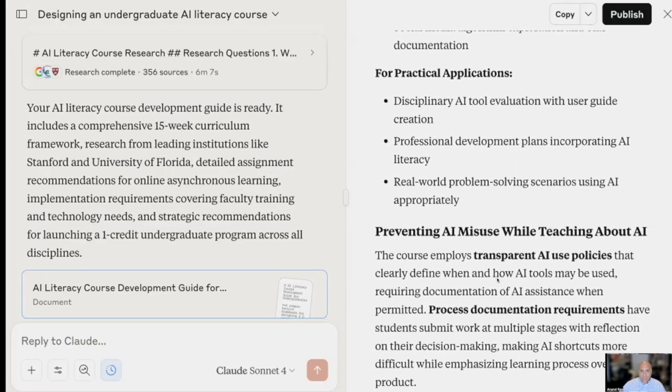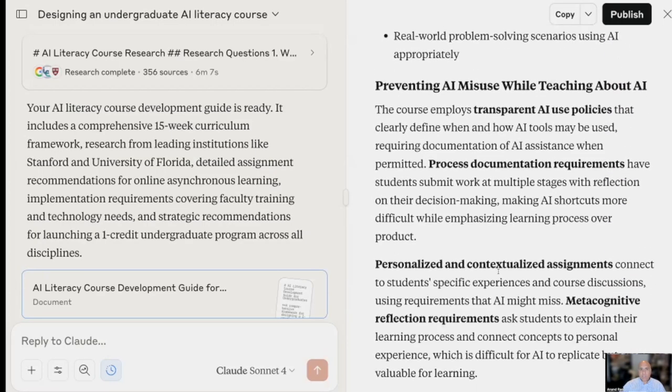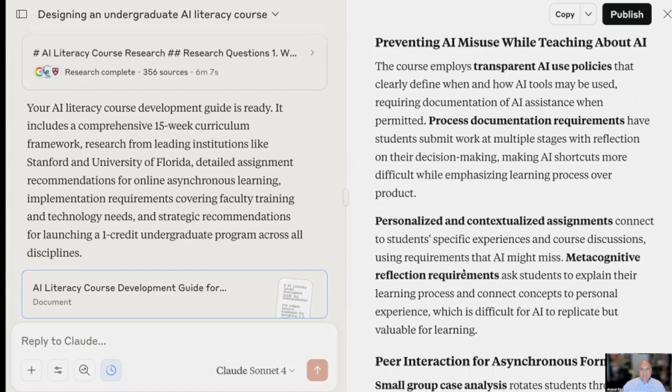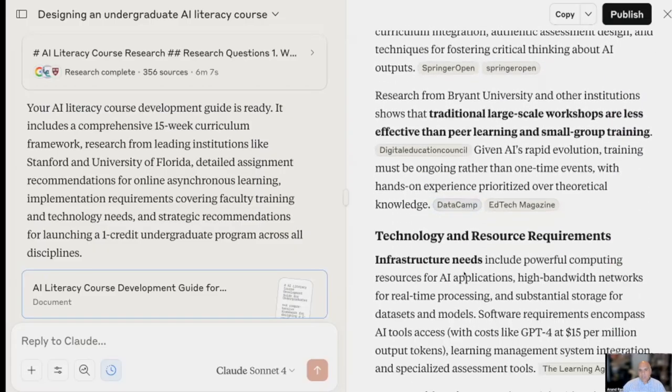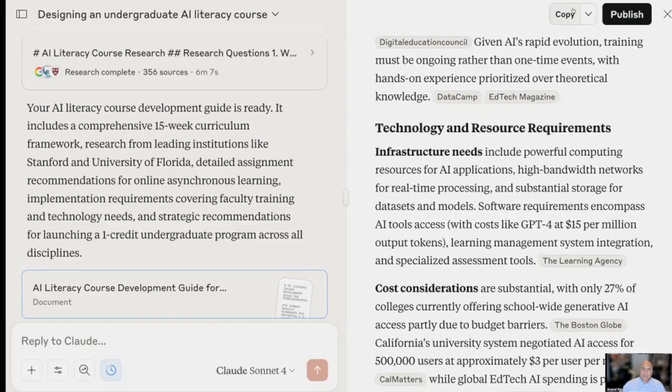And it had a lot of different ideas and some really good ideas for different assignments or activities I might use in the class. How to prevent AI misuse while teaching it, peer interaction, and then implementation concerns. You can see it's very lengthy. And what's also kind of nice about the Claude model, I really like the way it writes. It tends to have a very good, thorough approach to its search. I like that its writing style generally works well.